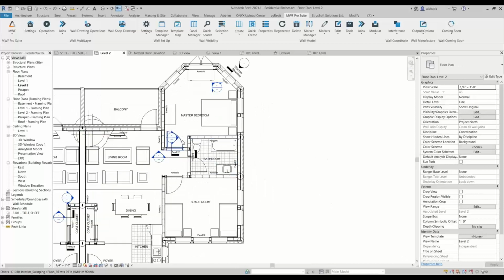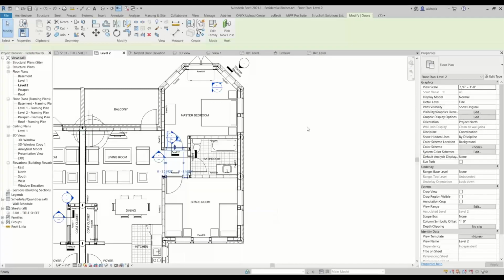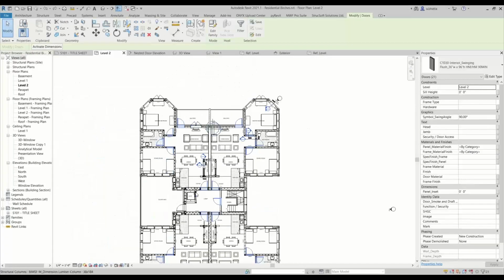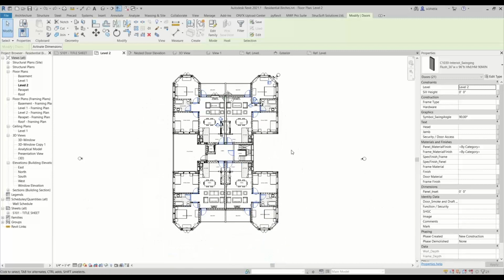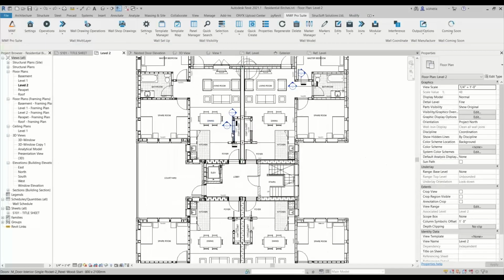So if I go here and I say select all instances in view, it's used in multiple locations. That means I have to select all these panels and regenerate them. So you have to be mindful of that if you are ever modifying the family. And same thing with the pocket door.